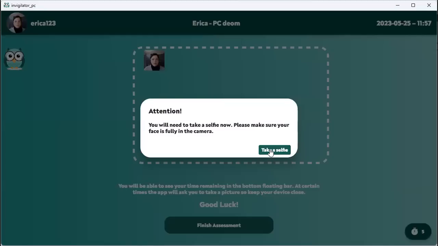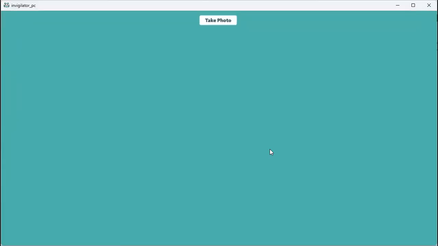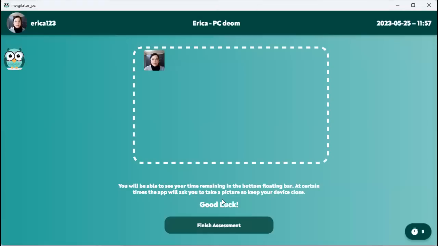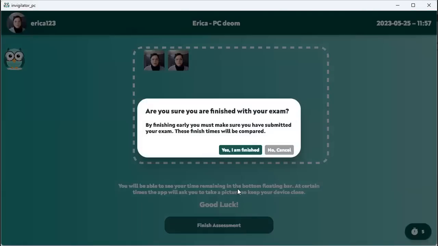So I want to click, there's my next prompt. You will need to take a selfie, right? So let's click on Take a Selfie. Again, click on Take Photo. Right. As I was saying, I can now see there are 5 minutes left. I can finish my assessment early. So I'm going to click on the dark green button at the bottom that says Finish Assessment.